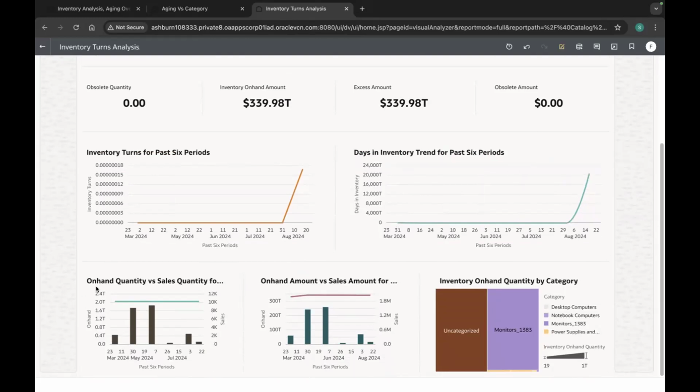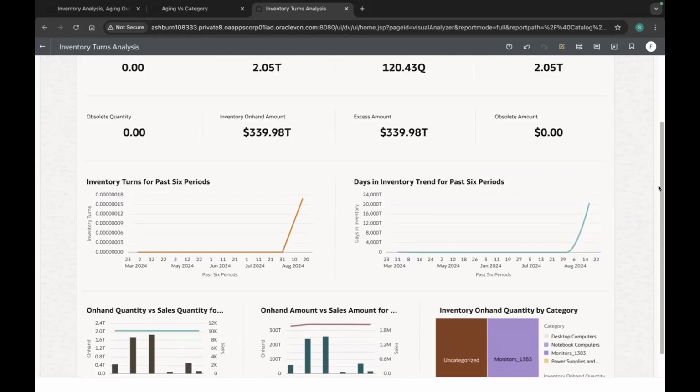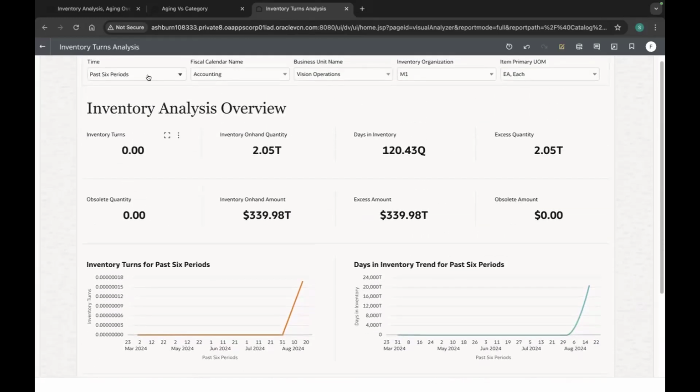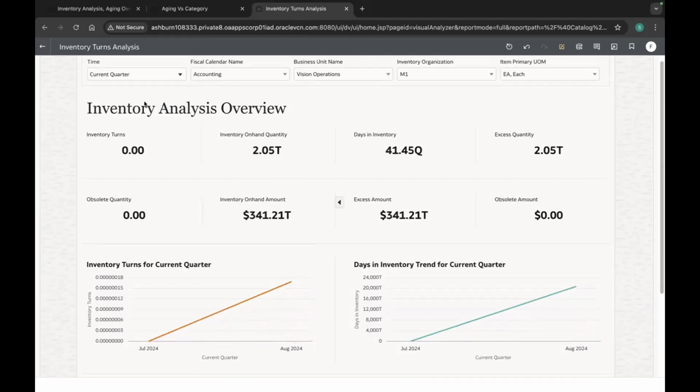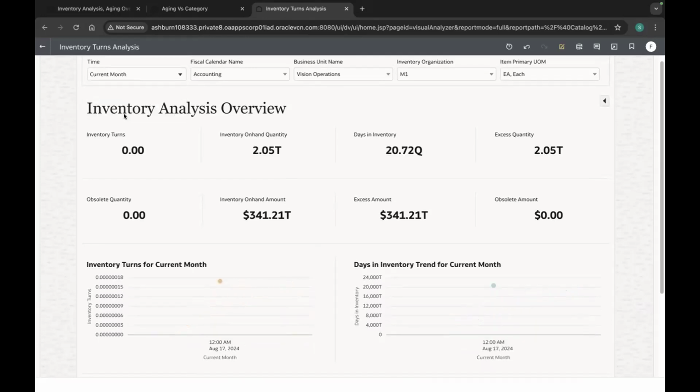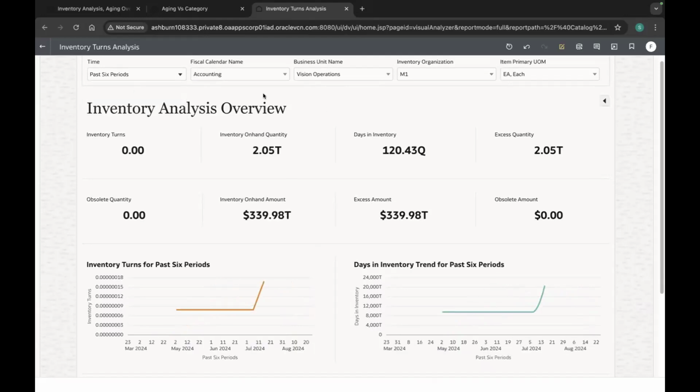You'll also be able to compare the on-hand quantity versus sales quantity and look at by amount and by quantity. Visual also gives you the inventory on-hand quantity by category. All these visuals, you can see them by filtering for the various time periods. As of now, I've shown the 6 periods. You can change it to the quarter. And if you want to see for the current month, you can see for the current month. And you'll be able to see it for the various calendar, business unit, organization, and UOM. So these are the options that you have from the new pre-built inventory turns workbook.